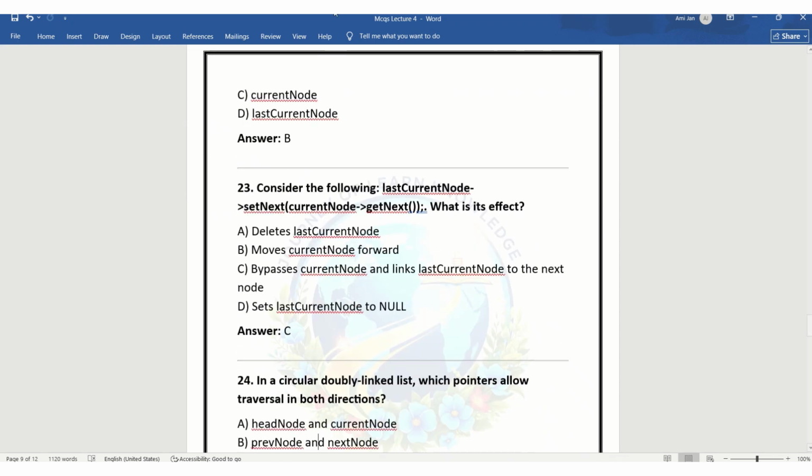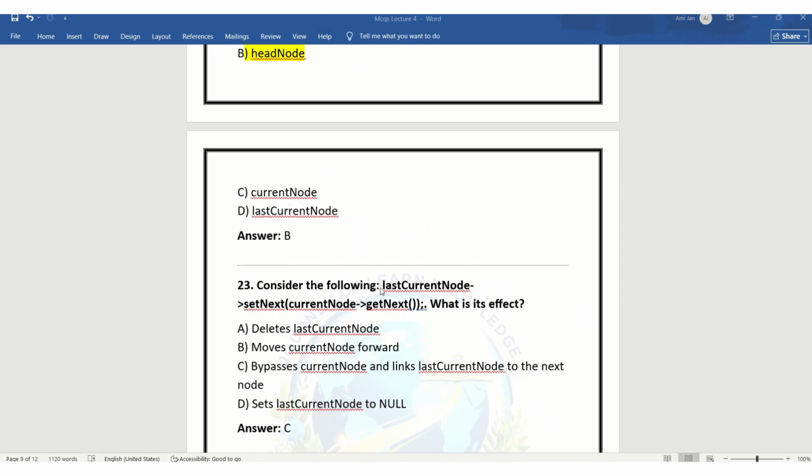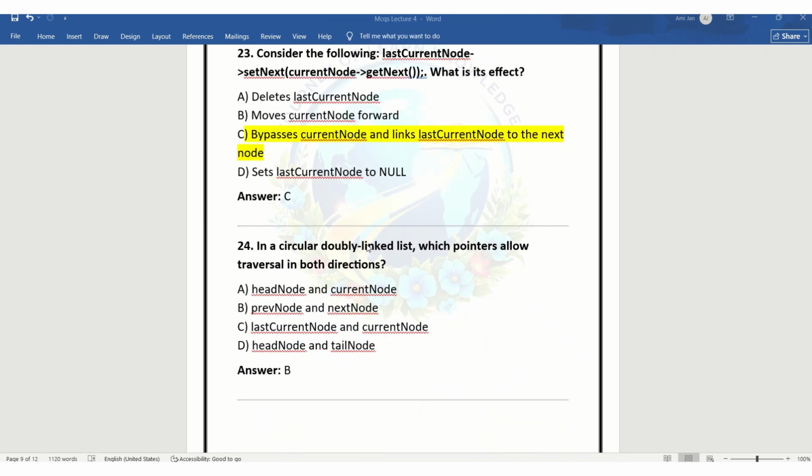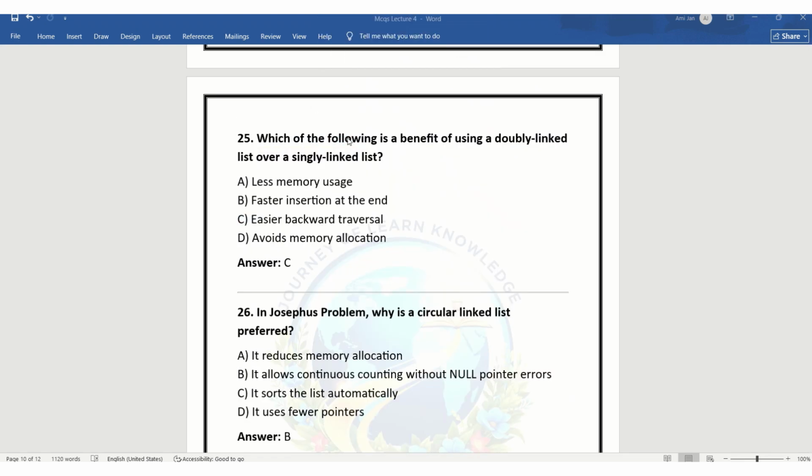Consider the following: last current node, set current node, get next. What is its effect? Bypass current node and link last current node to the next. In a circular doubly linked list, which pointers allow traversal in both directions? हमारे पास pre node and next node. Which of the following is the benefit of using a doubly linked list over a singly linked list? Easier backward traversal. ठीक है, easier backward traversal.